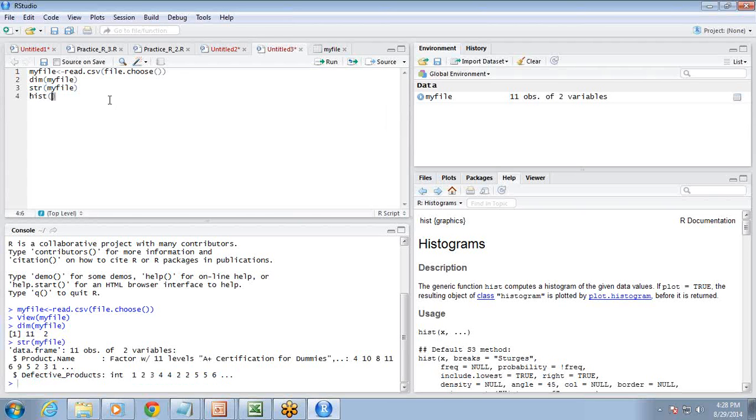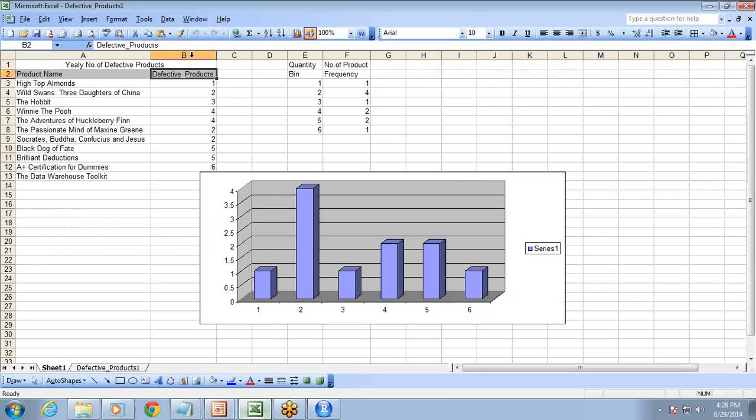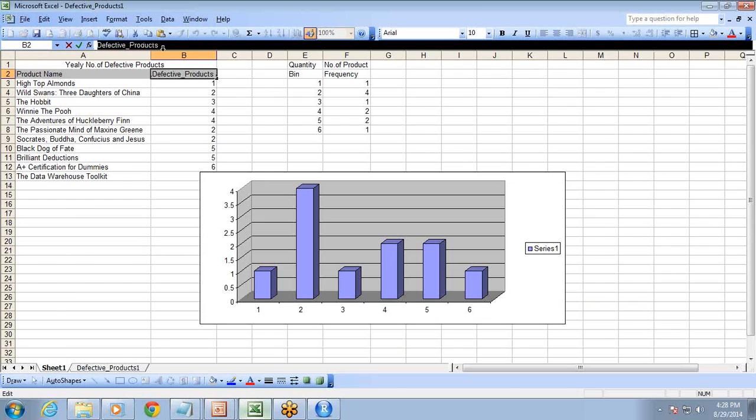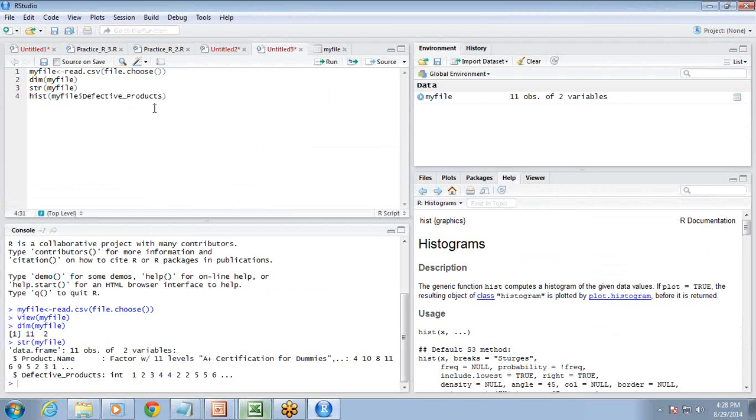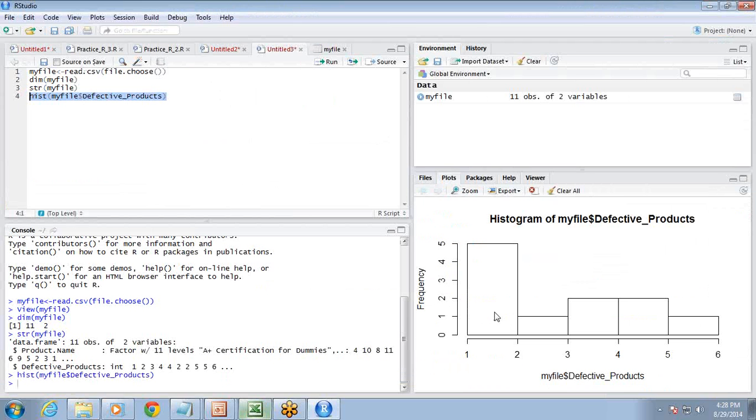So hist to create a histogram, and pass an argument my file. Because I want to create a histogram for a specific column, I select a column name with $, and I specify the column name, defective product, which is the name of my column. Select this and your histogram is ready. You see the graphical presentation of your data.